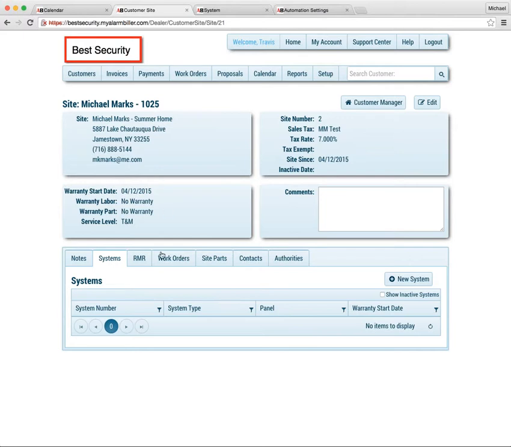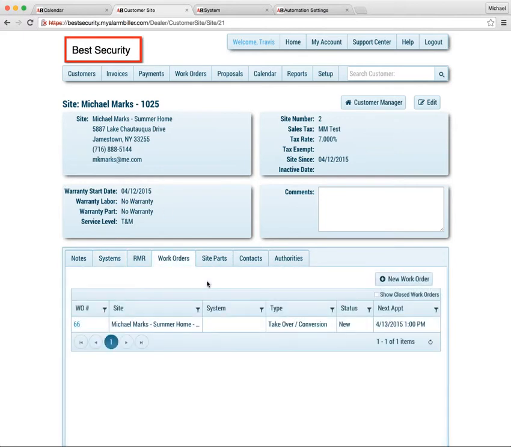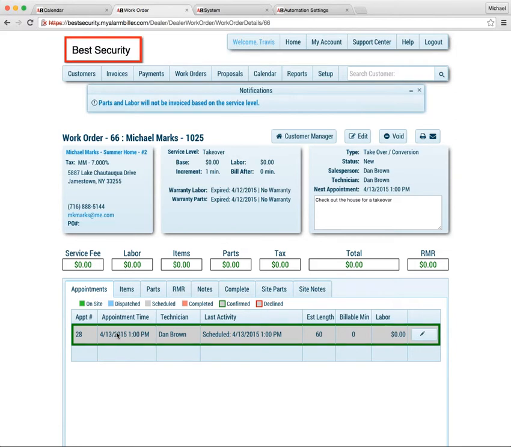Now, for this site, I've actually created a work order. So here we can see that we have this work order created. I'm going to click on it to open it up and take a look. You'll notice a few things about a work order. The design has changed just slightly. But you notice this work order doesn't have a system assigned to it. So this is actually a site level work order. One easy way to see that is that you see site parts and site notes. Normally, if it's a work order for a system, this will say system parts and system notes.